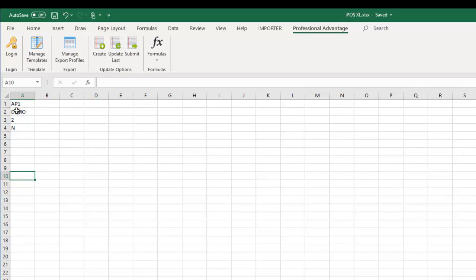At the top here, I've defined some information that we're going to need as part of our import. AP1 is my business unit, Demo is my import template that I'm using for requisitions, and I've decided to limit the import in this particular sheet to 2 rows. You'll see how this works as we go into our template area.